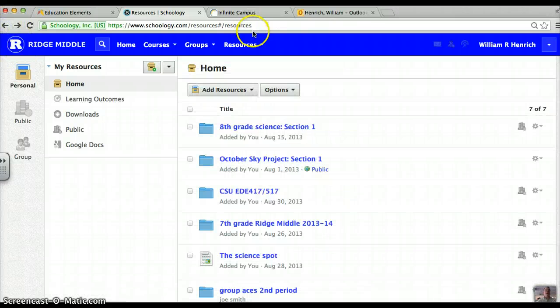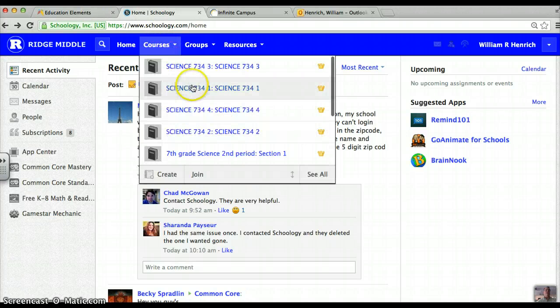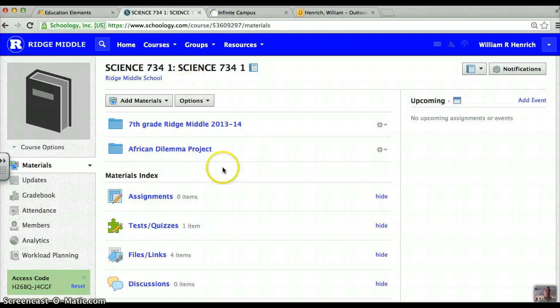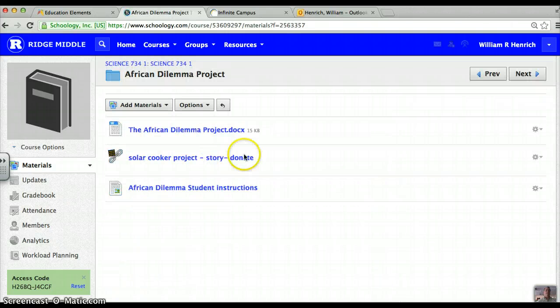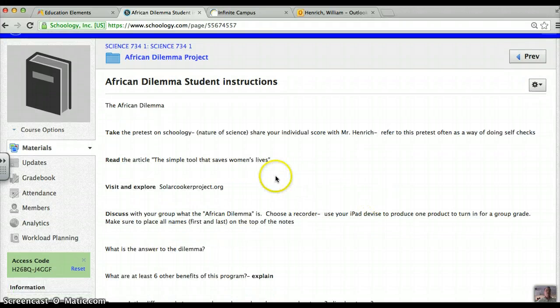Today what you're going to be doing is going back to the instructions. Make sure you're always able to find those instructions. There they are. And so far we've taken the pre-test on Schoology. We've read the article and taken notes, and they'll be in your folder. We have visited and explored solarcookerproject.org and taken some notes as a team. Those will go in the folder.